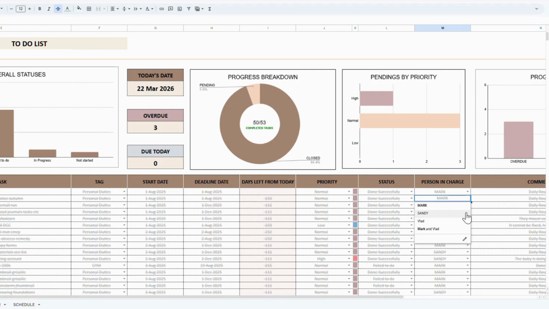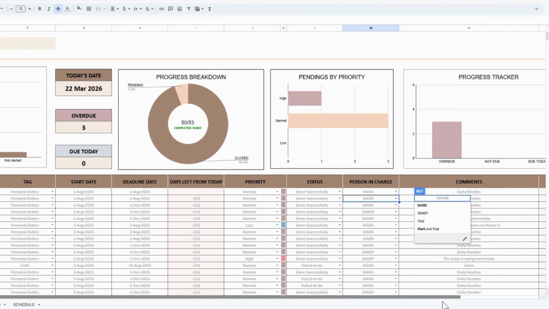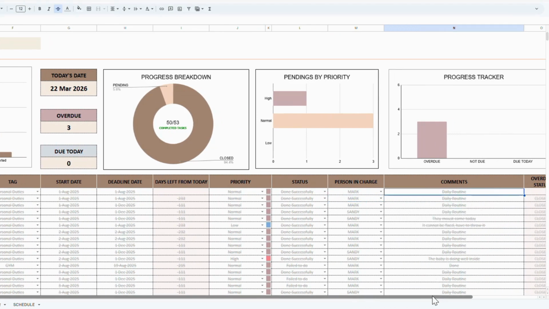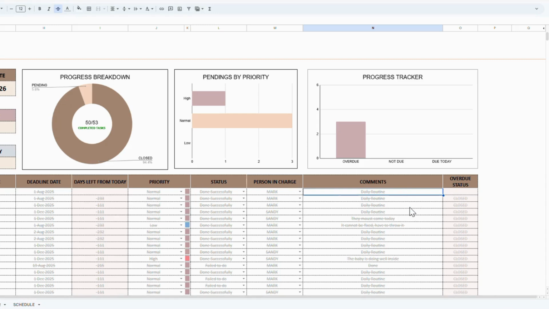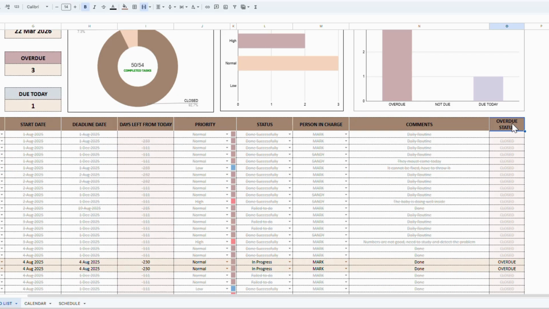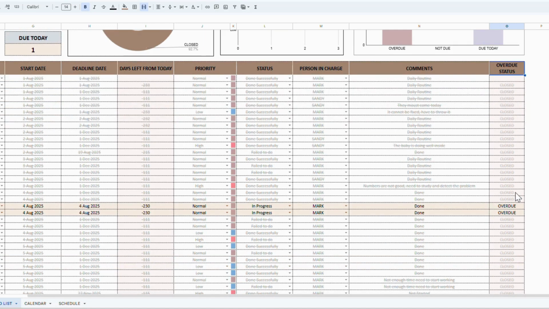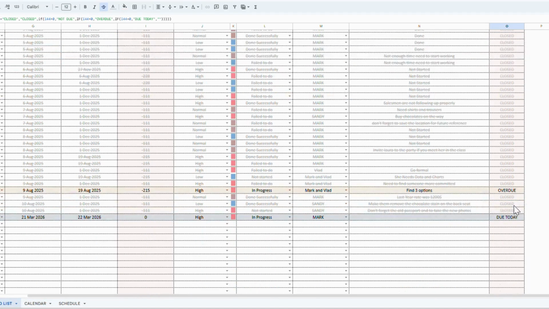You can also add comments. These can either be written by the assigned person, if they have access to the sheet, or you can enter them yourself. Now let's look at the overdue status. This field is automatically generated. If the deadline has passed, the task will be marked as overdue. If it's still within the time frame, it will show as not due. If the task is completed, it will reflect a closed status. And if the deadline is today, it will be marked as due today to grab your attention.